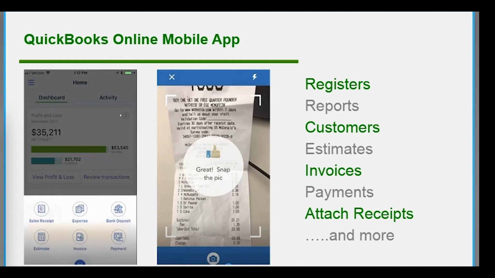So it's a transformation. Again, your clients probably aren't asking for it, but when you show it to them, it can be a delighter. So think about that mobile app.